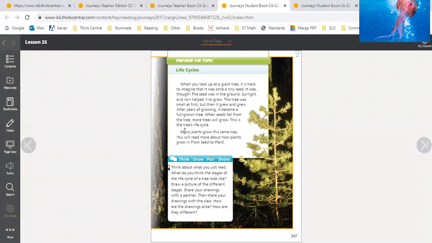You will read more about how plants grow in From Seed to Plant. And I want you to think about this. Think about the life cycle. Think about everything that plants need to grow, all the nutritious things that plants need to grow.